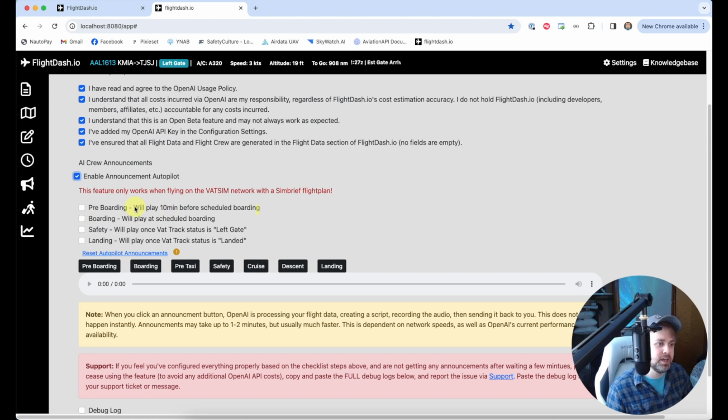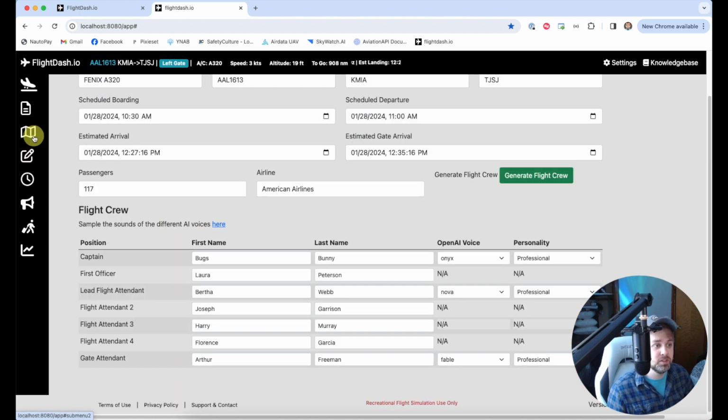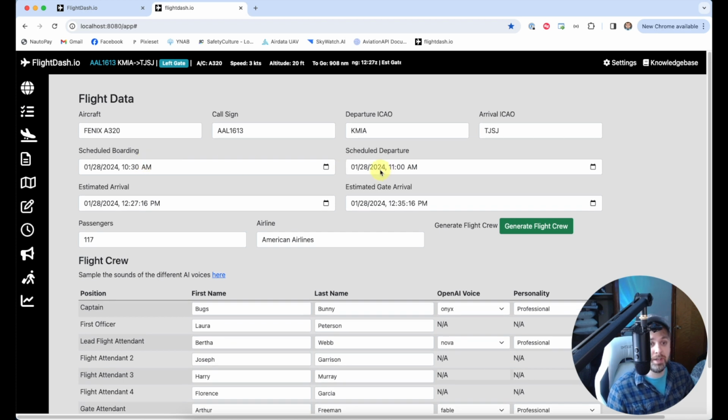You can go ahead and give the control, not for all of the announcements, but for the ones that the cabin crew is doing, or even the gate attendants. You can select which ones you'd like to automatically trigger. So for pre-boarding, it's going to start 10 minutes before your scheduled boarding time. This is going to be dependent on these times that are set here, either from SimBrief or however you manually edit them. So this is the time that it's going to base that off of.